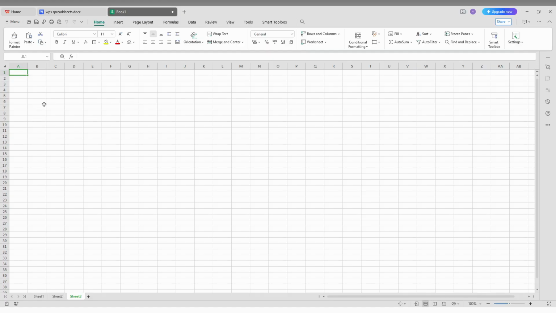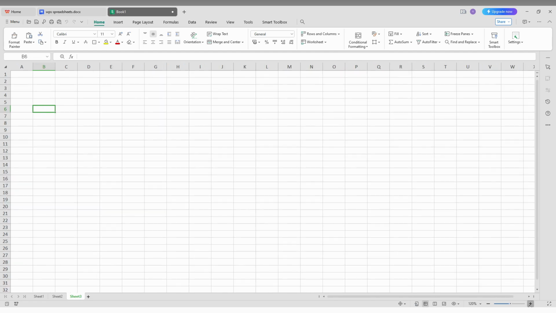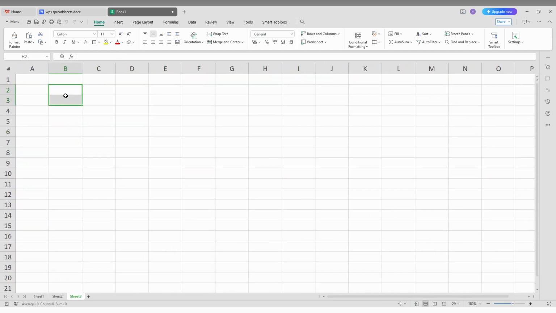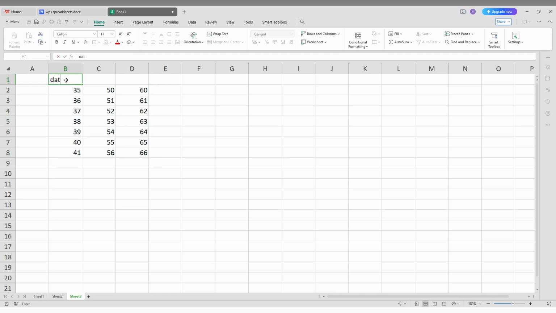So how to create a cell border, I'm just going to show in this video. For example, I'm going to have values like 35, 50 and 60. Now I'm going to make some values here like this. Let's assume this is data 1, and it's going up to data 3. So I just need to have a border for these cells.